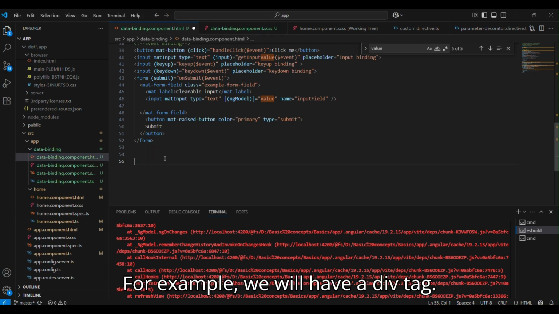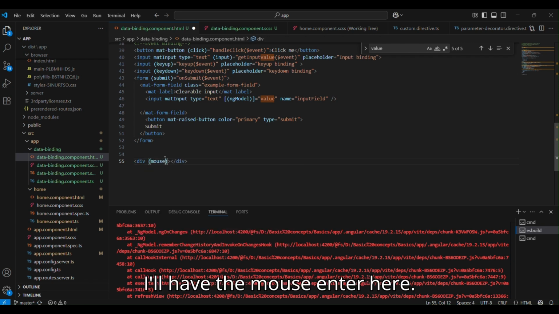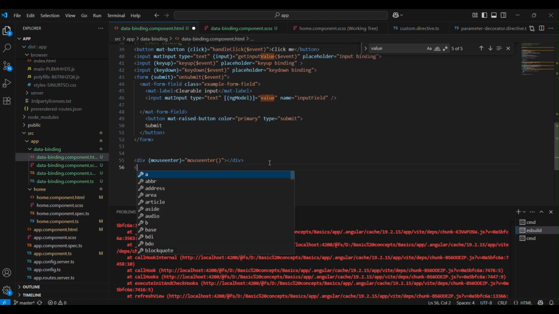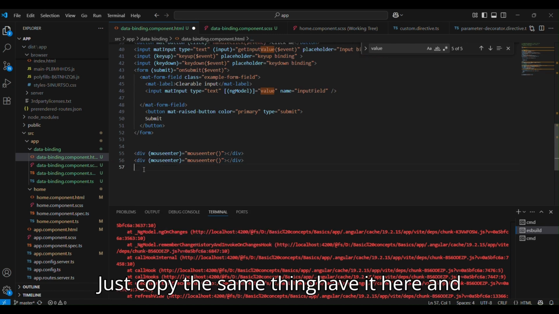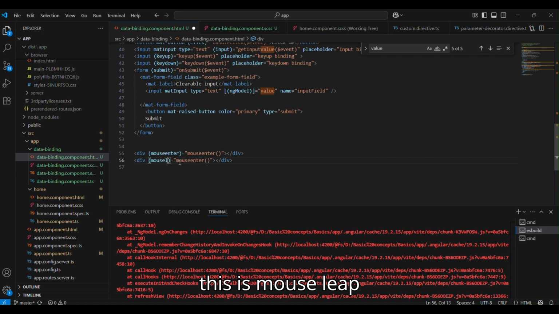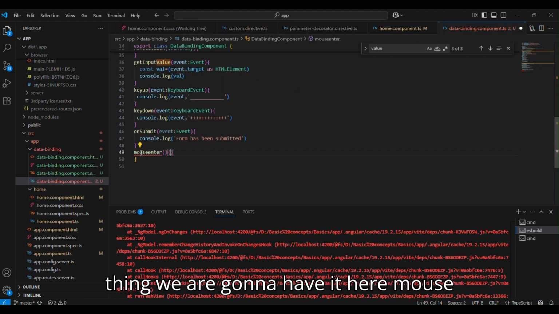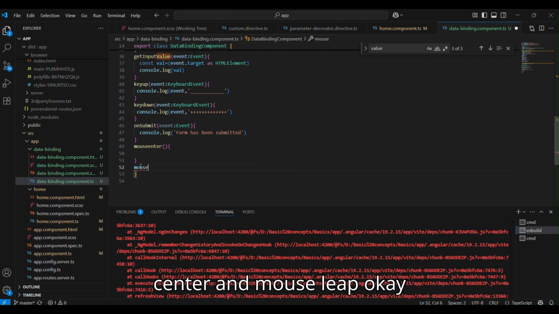For example, we will have a div tag. Okay, div tag. I'll have the mouse enter here. So it should trigger when you hover over the content. Again, here we need to declare the event, or else the event we don't want. Okay, just copy the same thing and have it here. And this is mouse leave. We are going to have it in the same way as usual, here. Mouse enter and mouse leave.